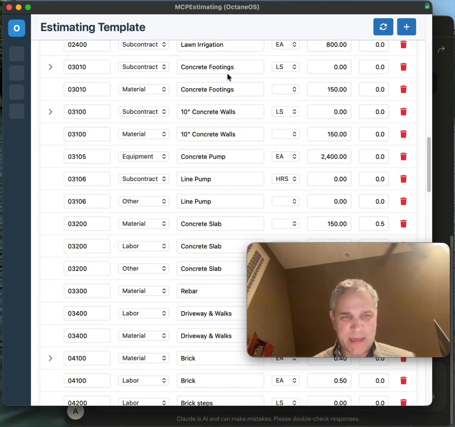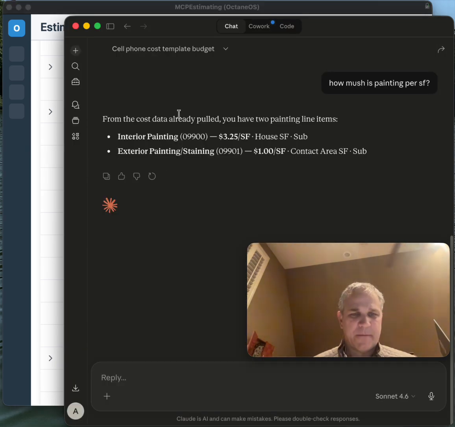And that's how you estimate. That's how you come up with the cost. So whatever it is they use, that's how you do it as well. Okay, so here's a good example. Let's see, how much is painting per square foot? From the cost data already pulled, you have two painting line items, $3.25, that's right, and a dollar per square foot for exterior painting per contact area.